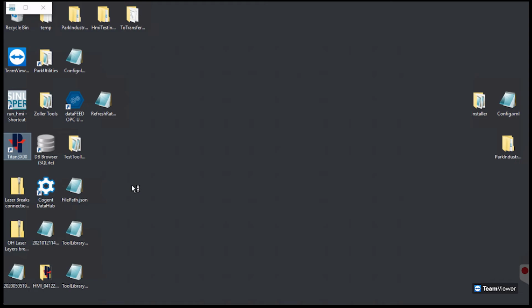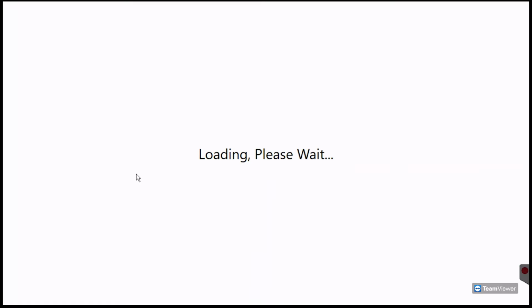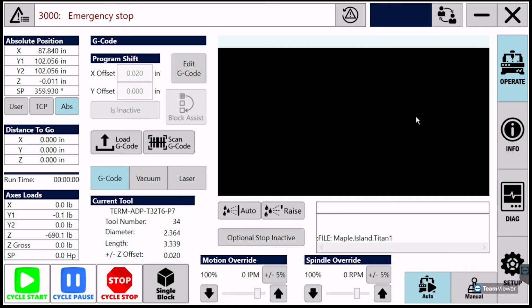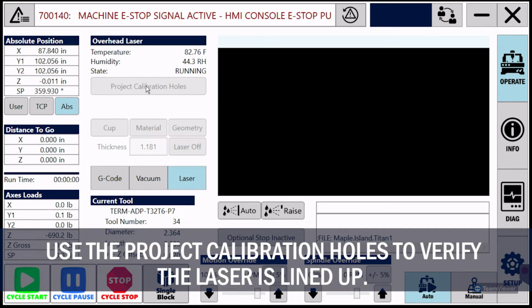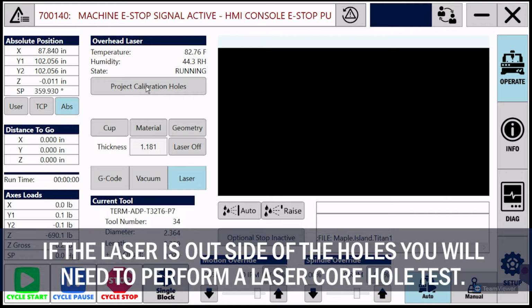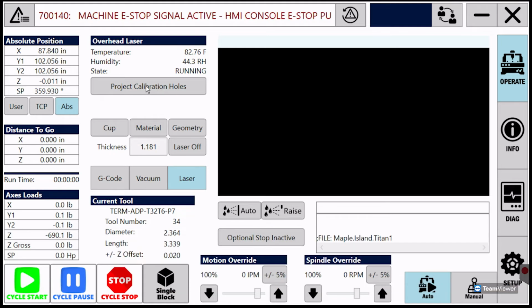Close out of the Z-Laser software and open up the Titan software. One last step we'll need to do is project the calibration holes. Double check that your laser is going around the holes. If it's off in one way, we can adjust it using a laser core hole test, which we'll show you next. If they're on and you're happy with the results, you can go ahead and put the machine into service.